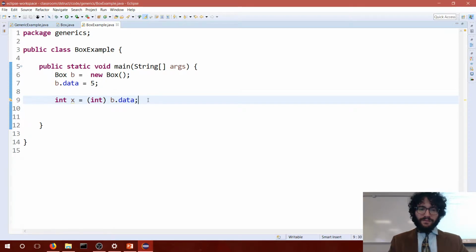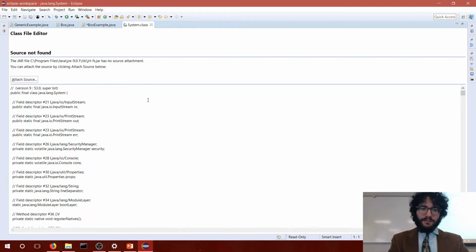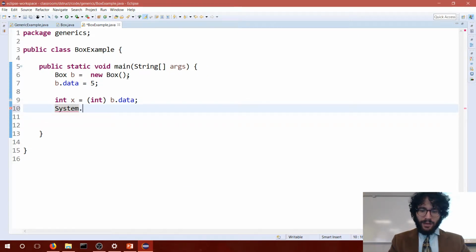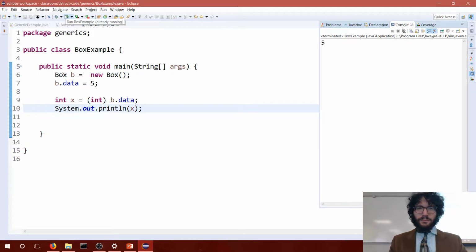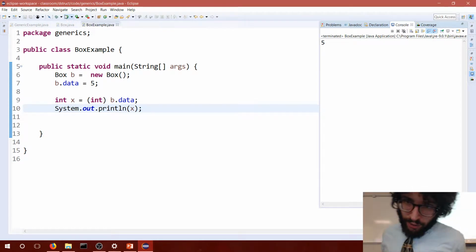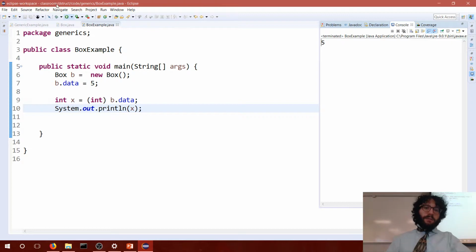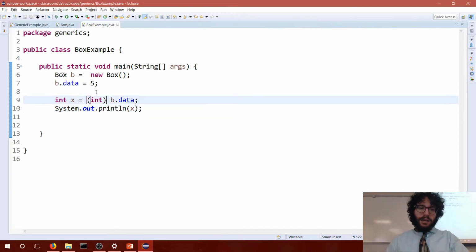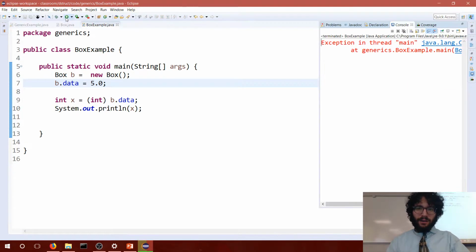And run it for me. System.out.println(x). 5, right? That's what we've got. So we have that, but of course I could be wrong. I could say that's 5.0, and let's see what's going to happen there. We can be safe still.